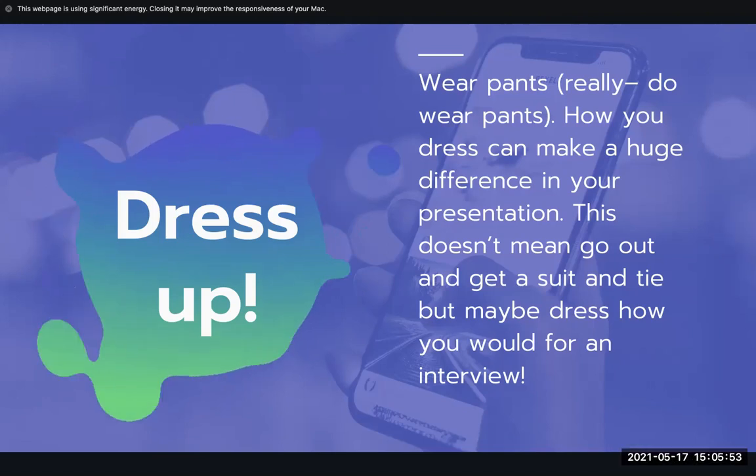Dress up. So wear pants. I cannot stress that one to you enough. Wear some pants. You definitely want to make sure you're doing that. I know a lot of us are at home. We're comfortable, but pants are cool. We like pants. I'm not saying go out buy a suit and tie, a formal dress, but just something that you would wear to an interview. You want to look student professional. That's really the biggest thing.